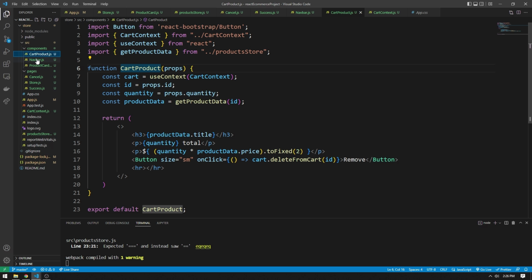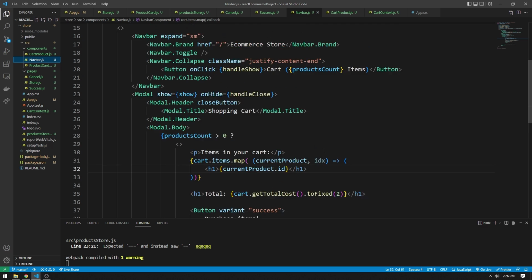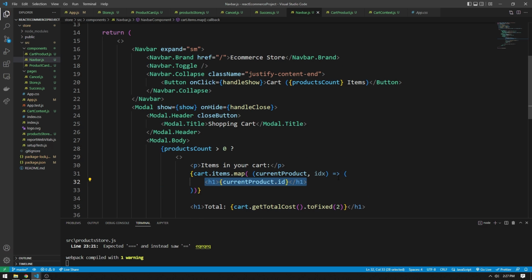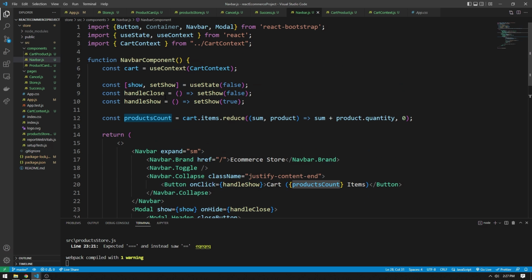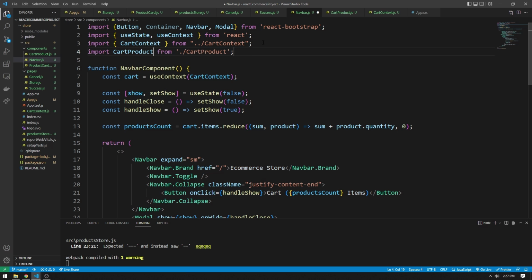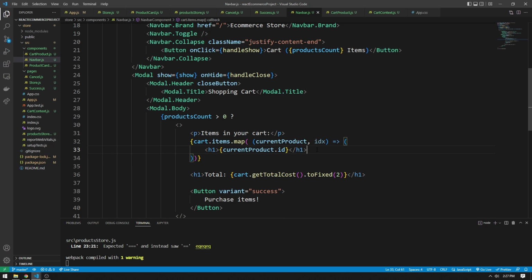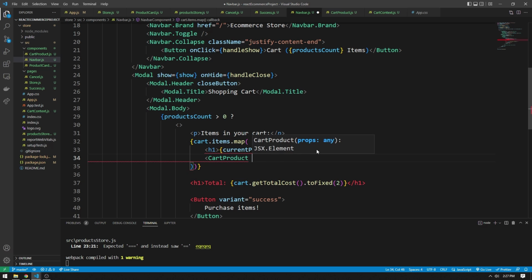So if we go over to our navbar here, we can actually show our cart product instead of this H1 here. So let's go to the top and import CartProduct from ./CartProduct. Instead of showing this element here, we can instead make a CartProduct like this.